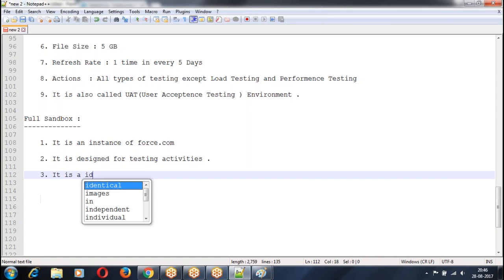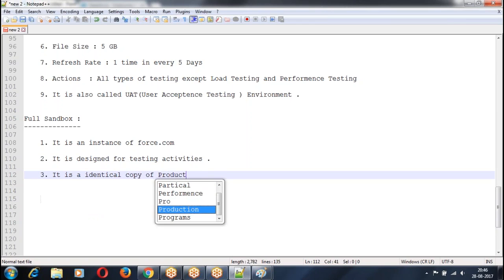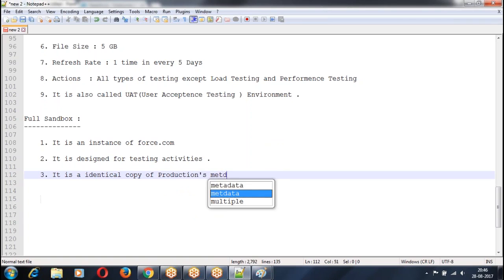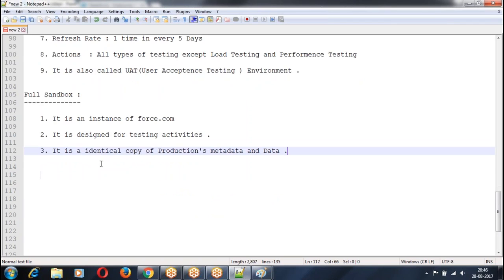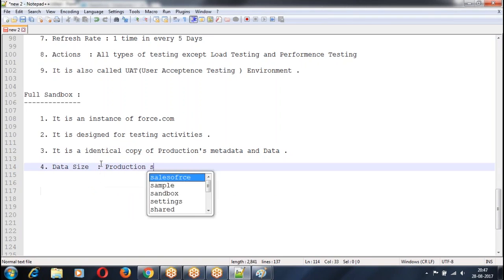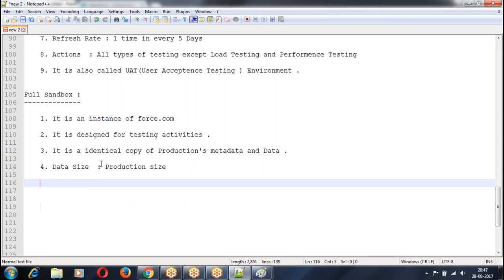It is an identical copy of production, metadata and data. Then file size, data size. What is the size of the data? Because it's the exact copy of production, whatever the size of production is, the same size will be there.